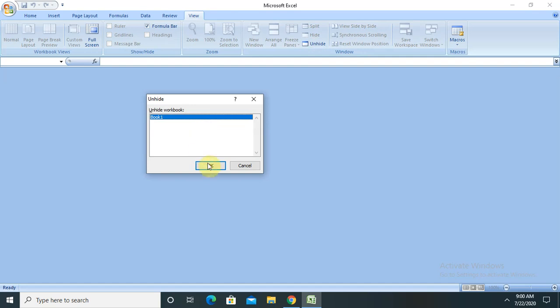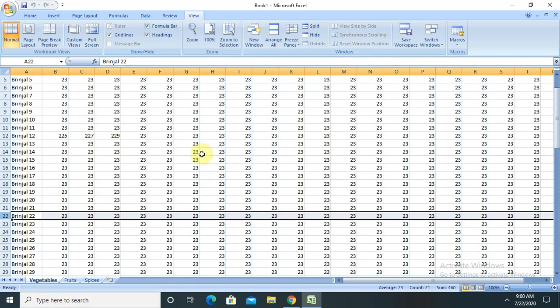So okay, it will unhide all the sheets. If I want to hide all the sheets together, just simply select this, and for unhiding, this option.